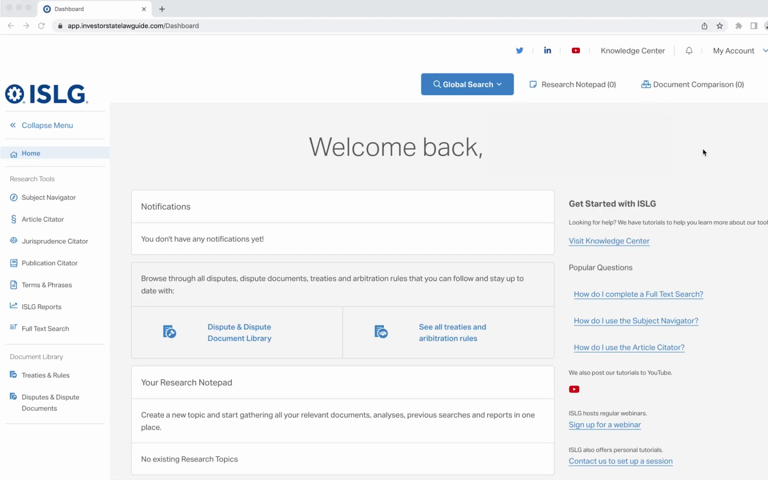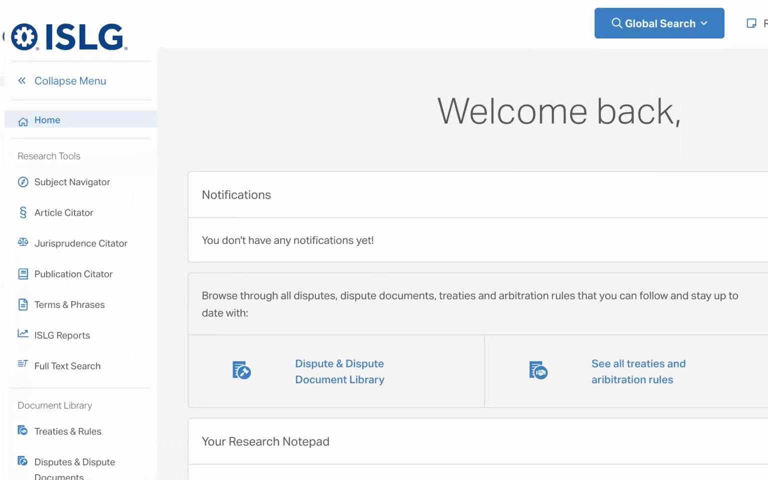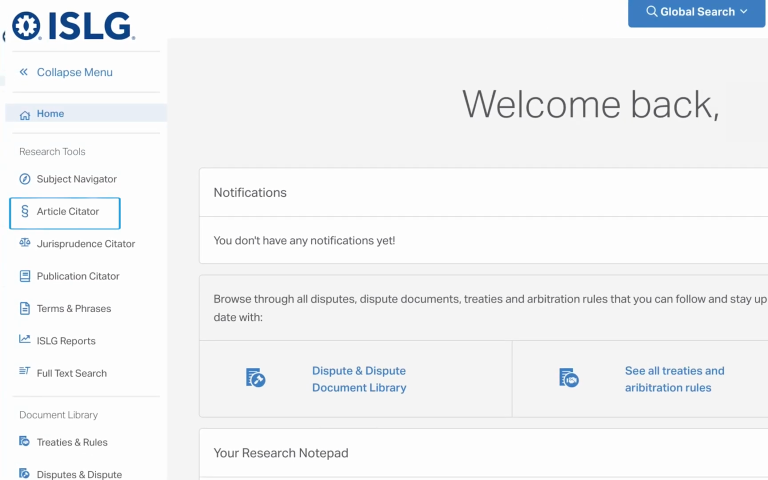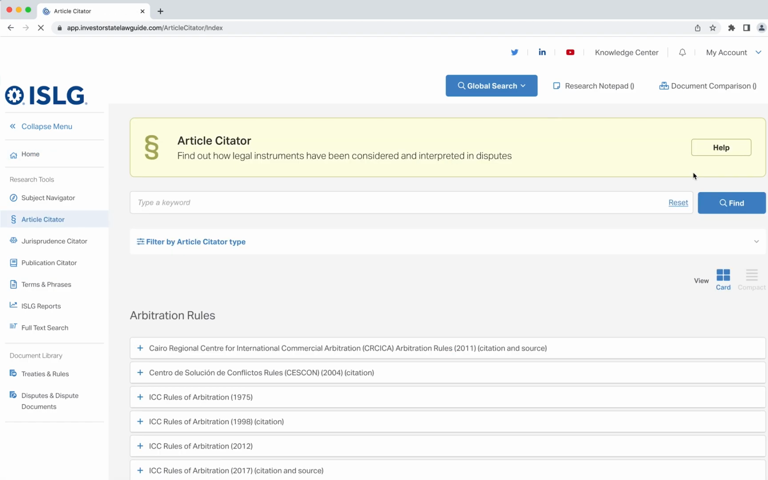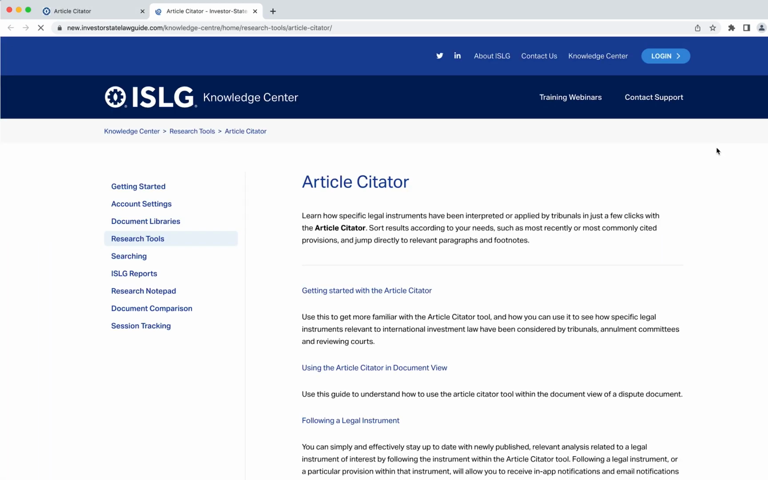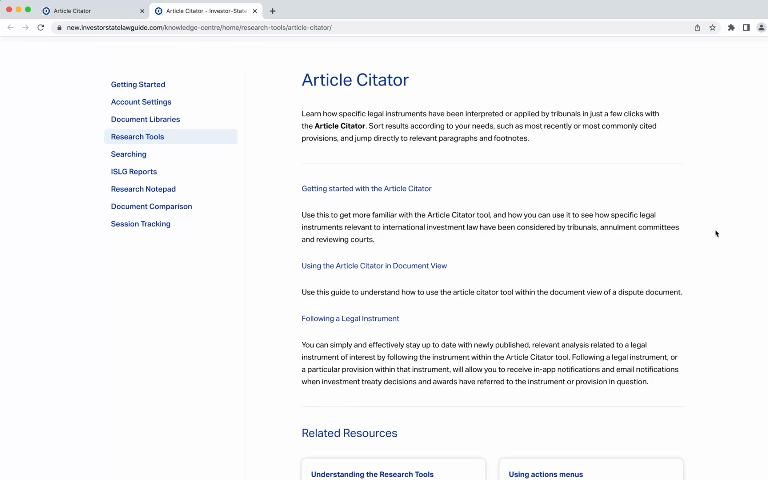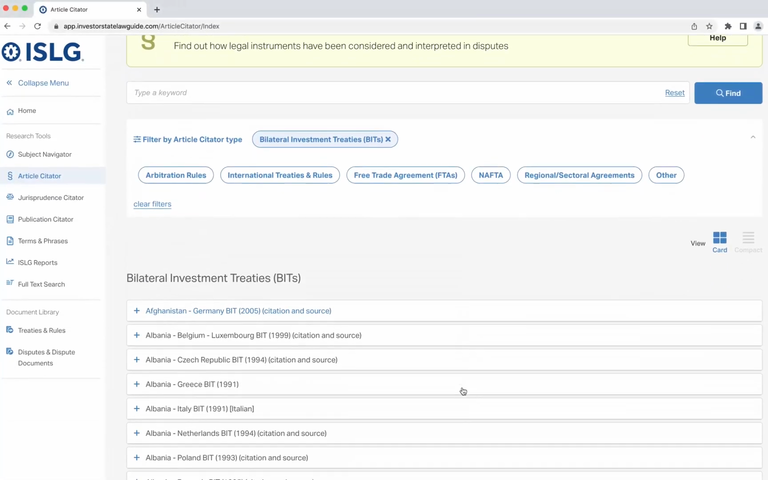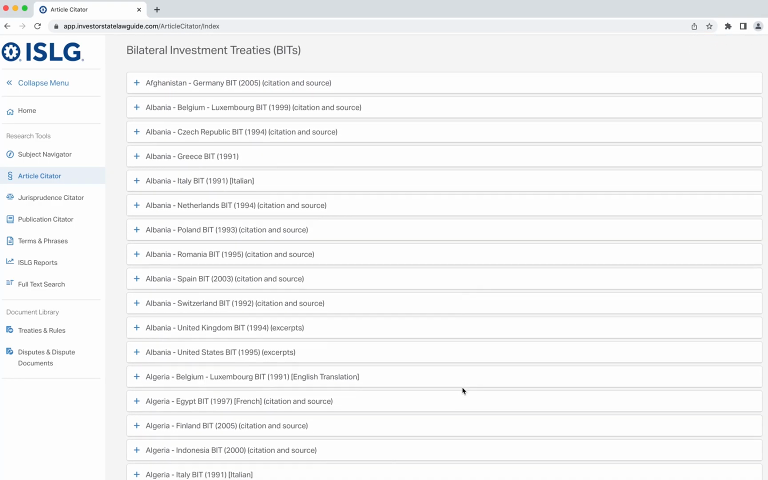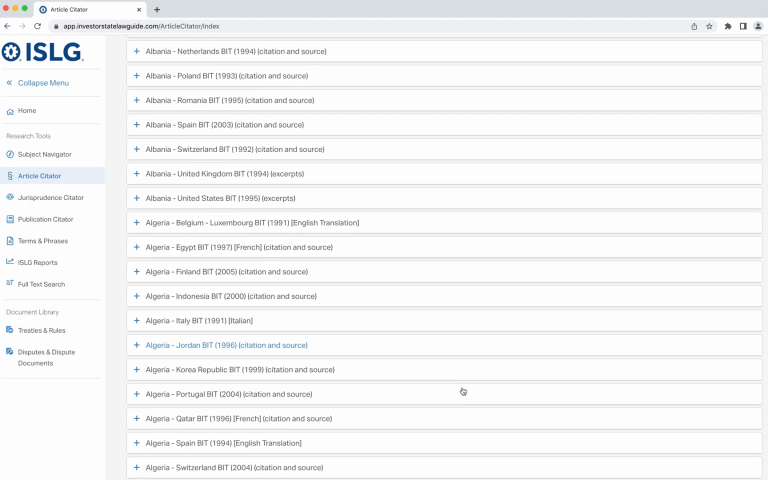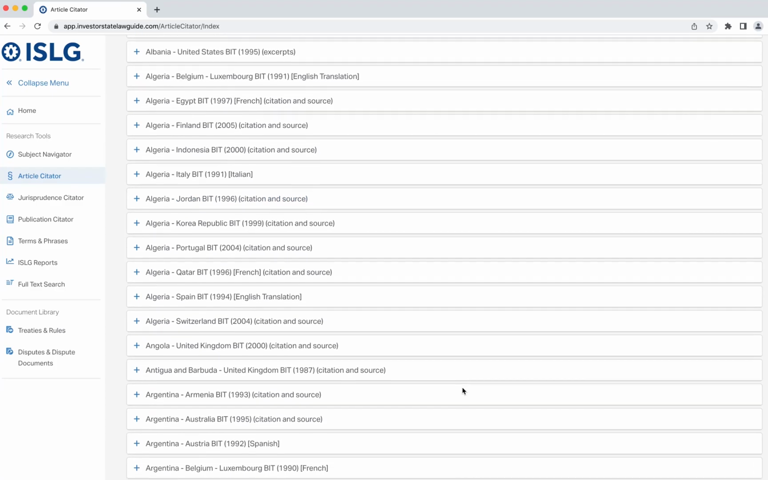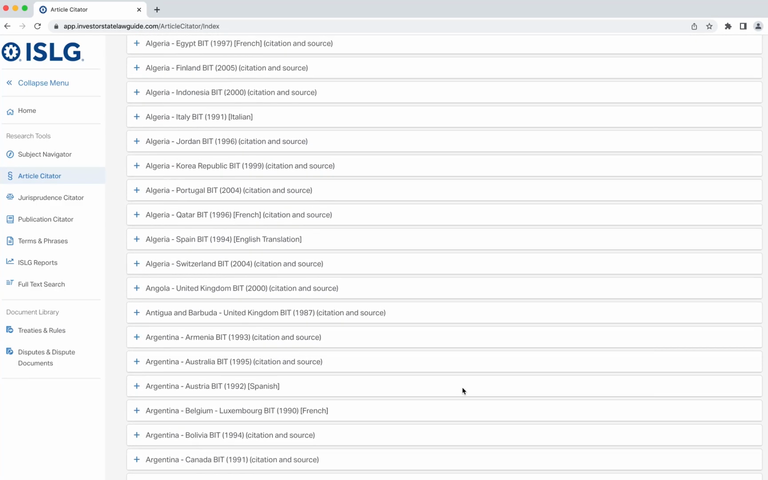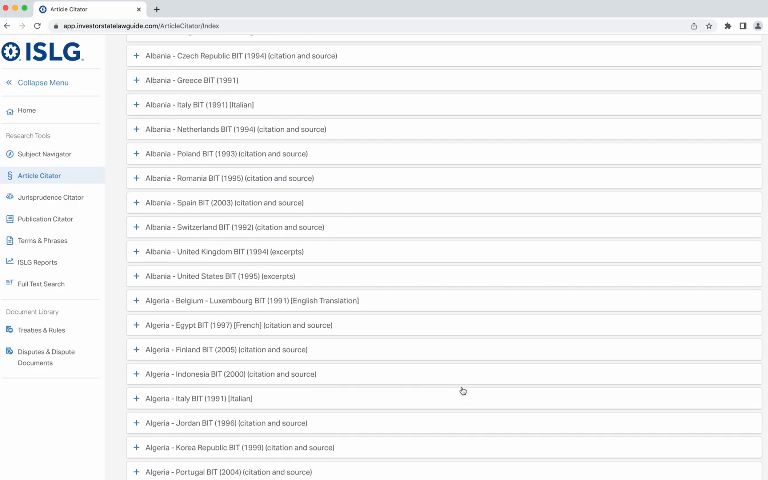This tutorial video provides an overview of ISLG's Article Citator. The Article Citator enables you to instantly see how specific legal instruments relevant to international investment law have been considered by tribunals. ISLG's analysts have painstakingly reviewed each document to identify only the references made by tribunals, distinguishing this research tool from a simple Ctrl+F search.